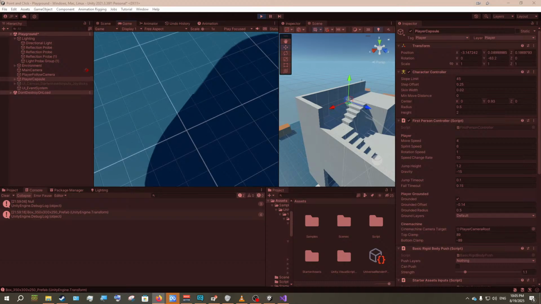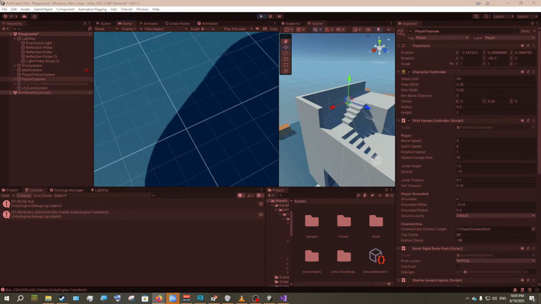Now, there's actually still one slight issue left. If I'm holding the object and I move forward, which means that the player collides with it, look, the object suddenly became really jittery. So this is the last issue.